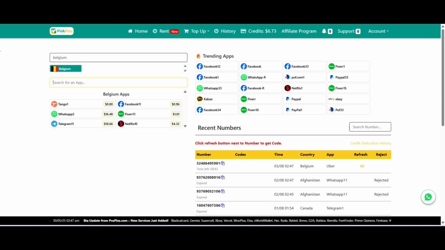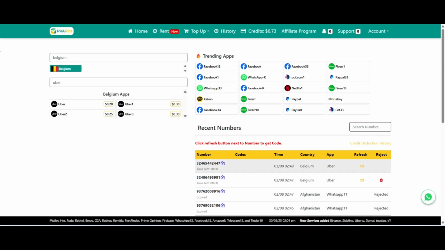Select the country, then search here for the app name which you want to verify. You will see some available numbers with purchase cost. Select any number and wait a little bit. You will get a number.